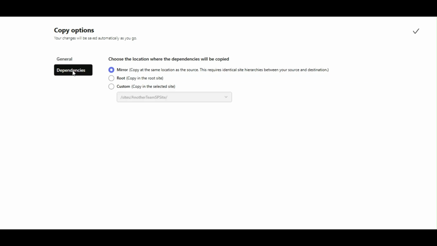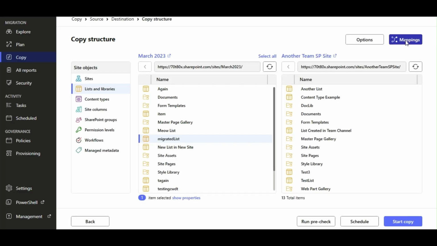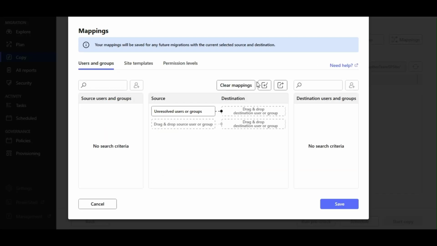I'm going to go back because we didn't look at this. We'll go ahead and change this to custom. We want it to copy into this selected site. So then we'll click save and close there, and we'll go into the mappings.